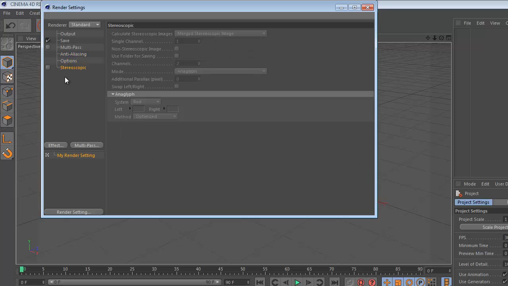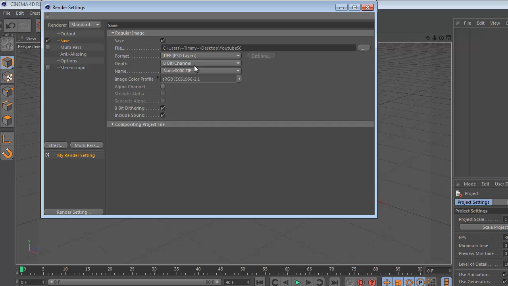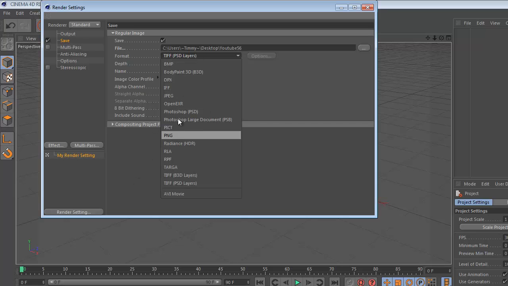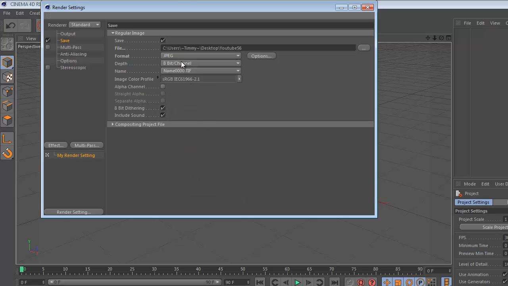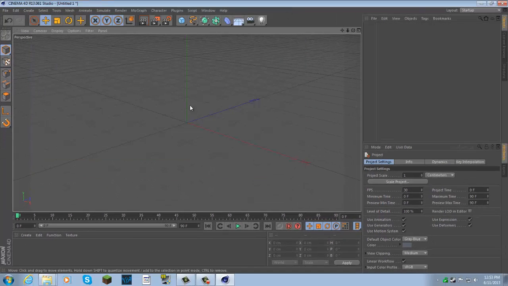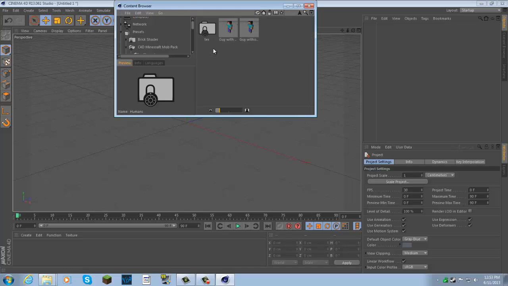You're going to go to save, and then click on this, and you're going to go to JPEG. You're going to click the X button. You're going to go to Window. You're going to open up Content Browser.